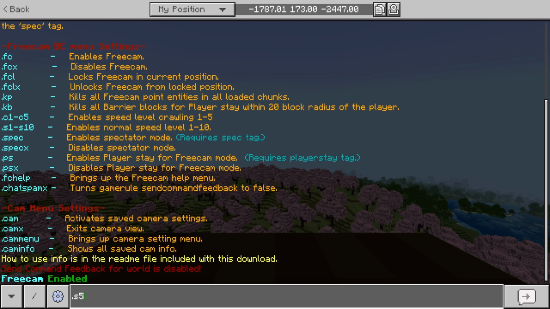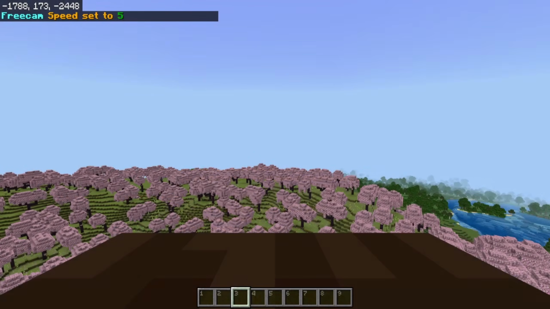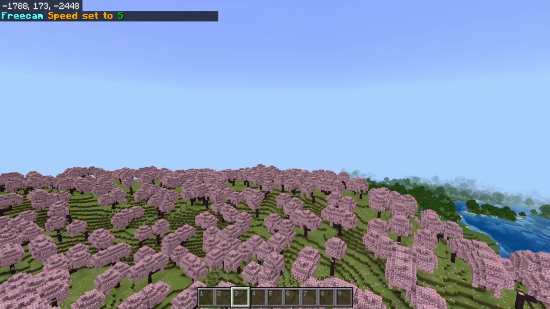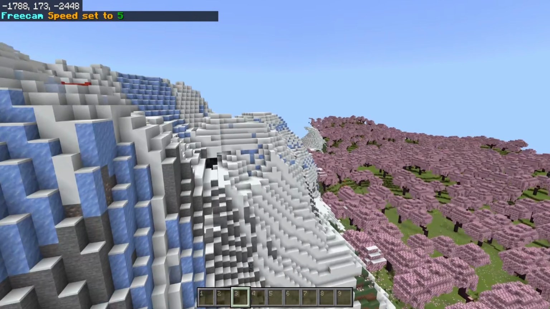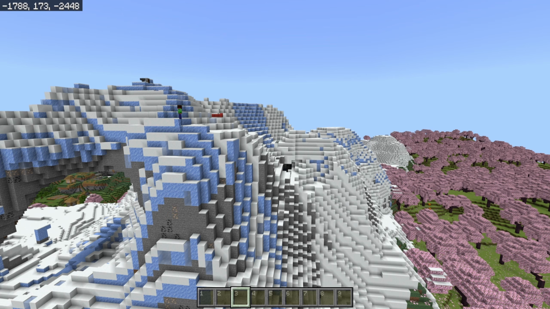For now, I'm going to pick a nice middle ground, speed 5. So now whenever we try to jump, we're going to proceed forward at speed 5, and whenever we crouch, we can go backwards at speed 5 as well. After you set your speed for the first time, it's always going to remember your speed.